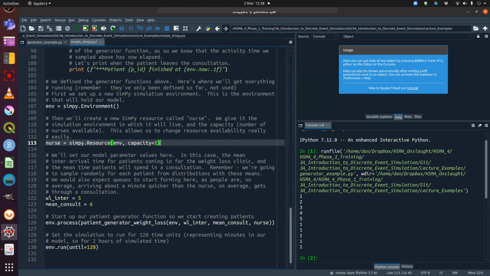And then the last thing I'm going to do is just tell SimPy, off you go then, run. And I can do that just by saying env.run. And then I put in brackets here until equals 120, which means basically run for 120 time units.